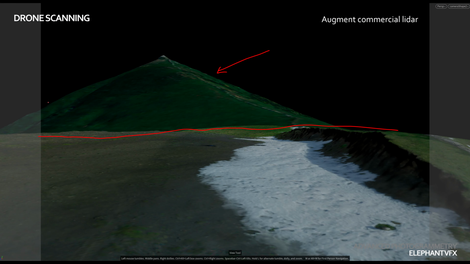Okay, so we're done with all the use cases for drones in visual effects. So let's talk now quickly about equipment. Okay, so let's continue where we stopped last time. Let me maximize this again. There you go. And let's carry on talking about photogrammetry.